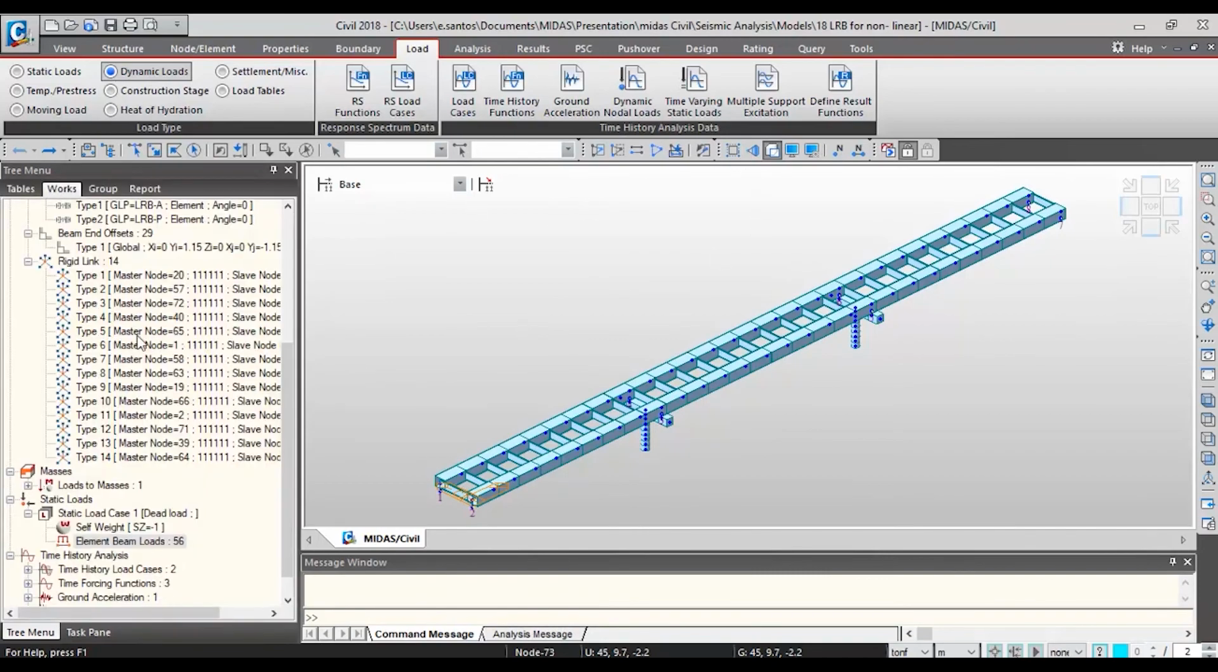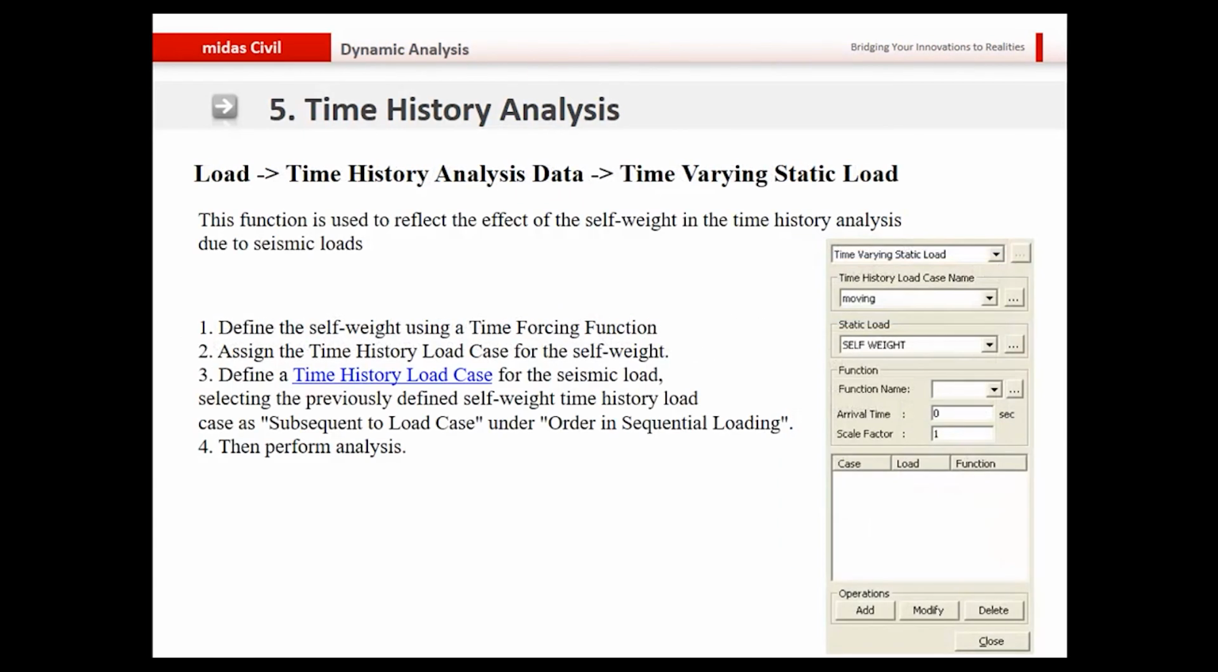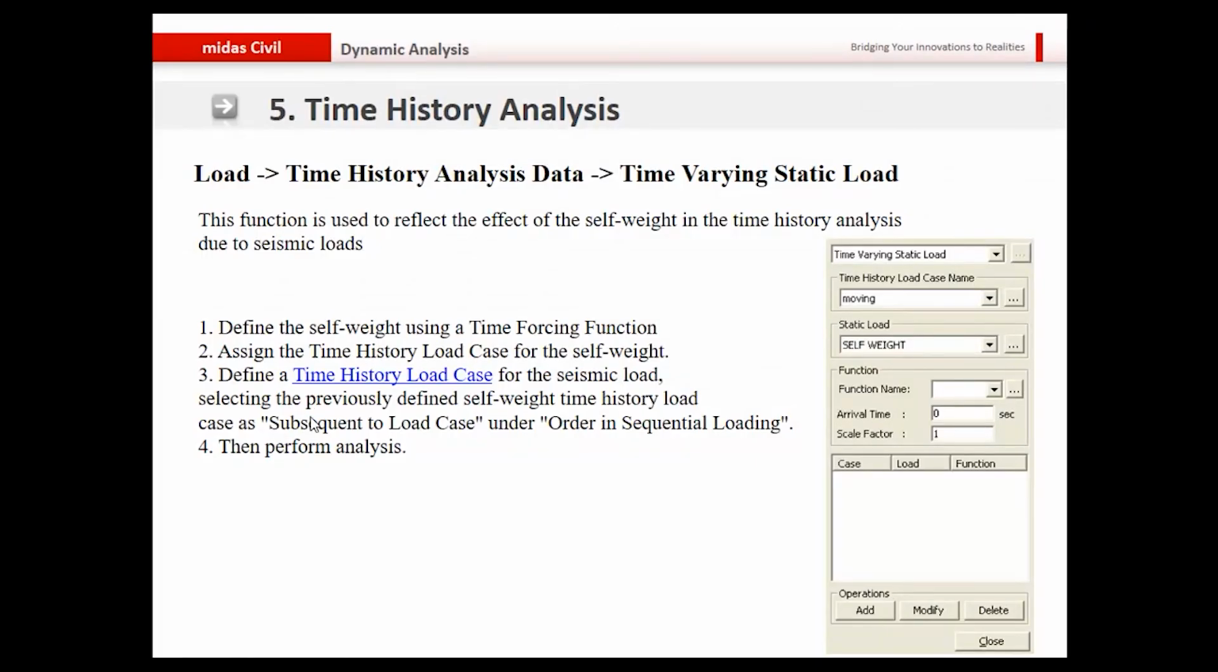We close it. In the program, there's also a function called dynamic nodal load. The user can do the time history analysis of a moving load using this feature, which is basically a change of a nodal load on the structure if you want to simulate the moving load using the dynamic time history analysis. For this case, let's run this analysis and go over the time varying static load.